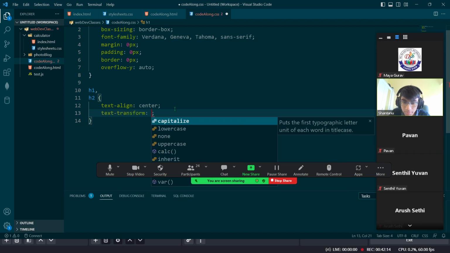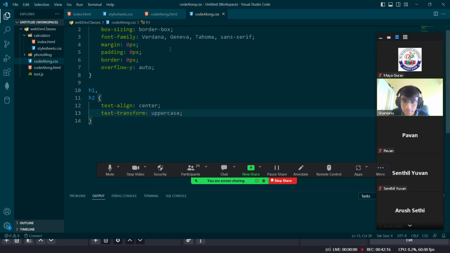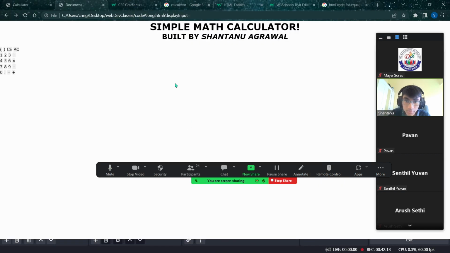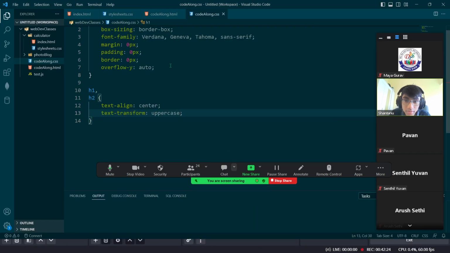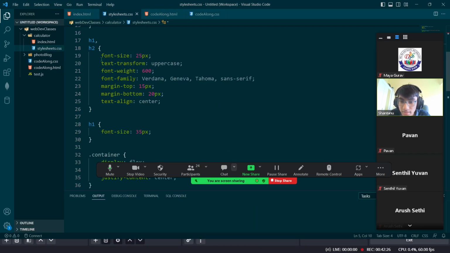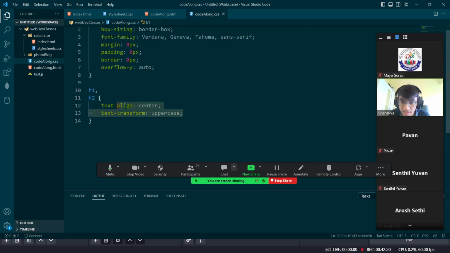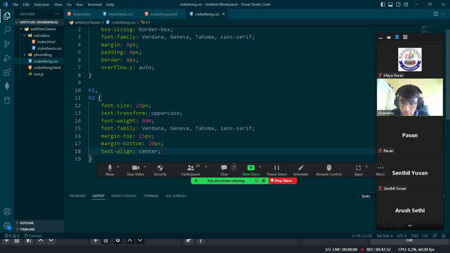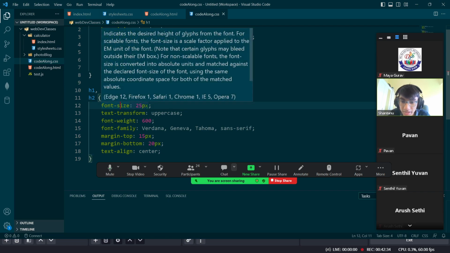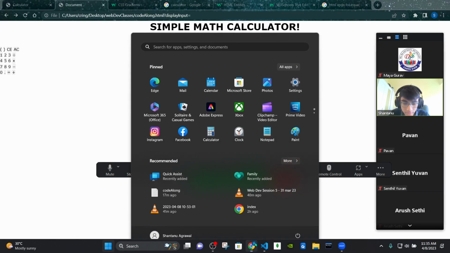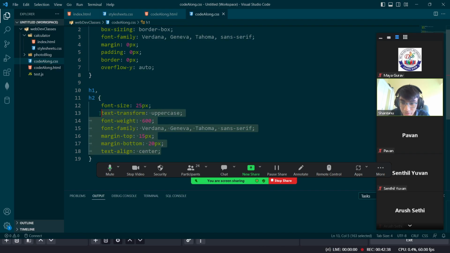Text-transform: uppercase. Now if I reload, you can see the heading is uppercase, as we discussed in our CSS lesson. Now you can look at all these styles. I'm going to copy and paste them to save time. Alright, first thing is font size 25 pixels. I'll comment everything out and show you step by step.